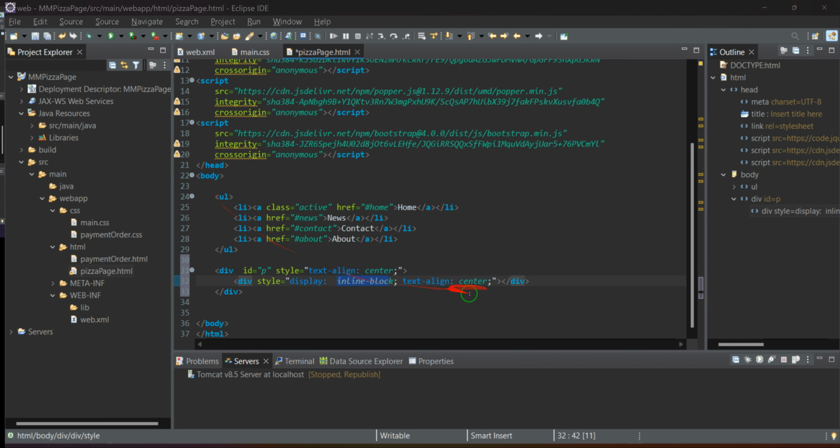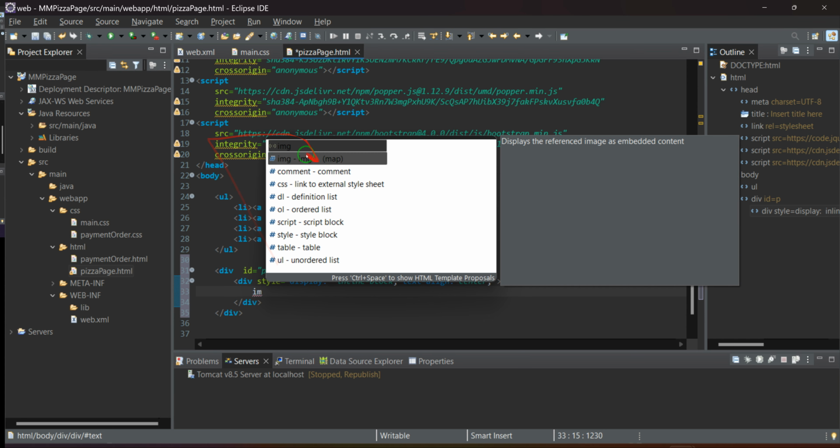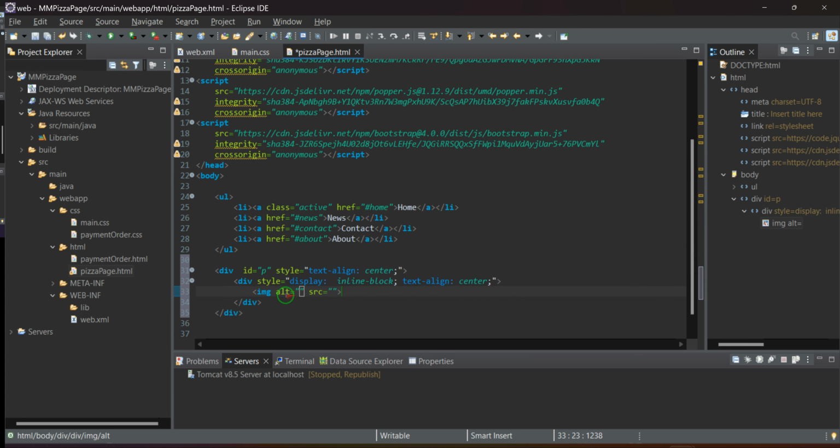So what I want to do on this div is add a picture to it, and I want to add a button as well. I just type IMG, that would be the image. You give it the source, and in case there is no image, you tell it to display something, like "no image."